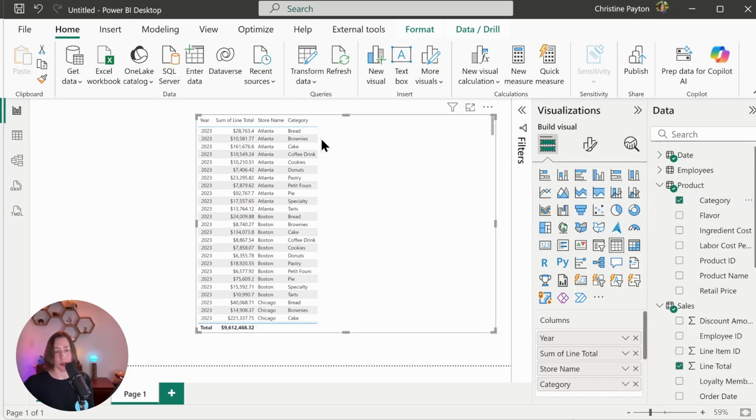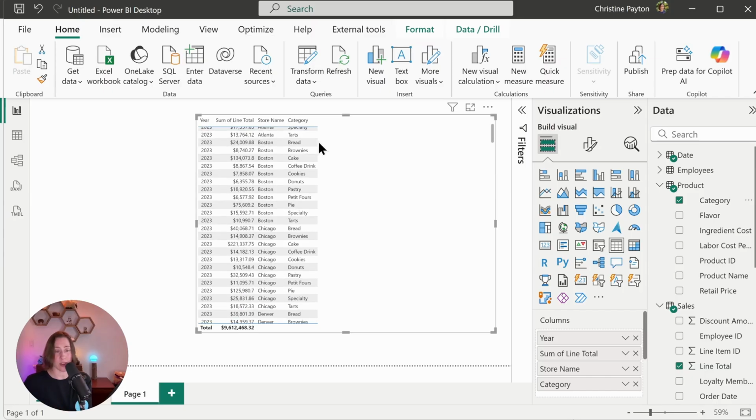So what we want to be looking for here is anything where you have the exact same values all the way down the column.